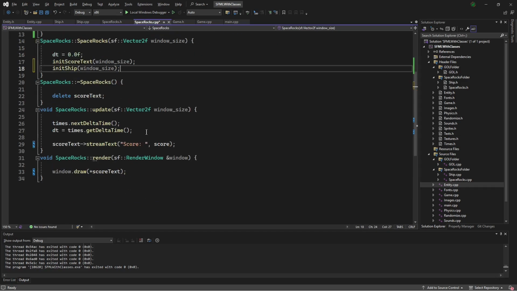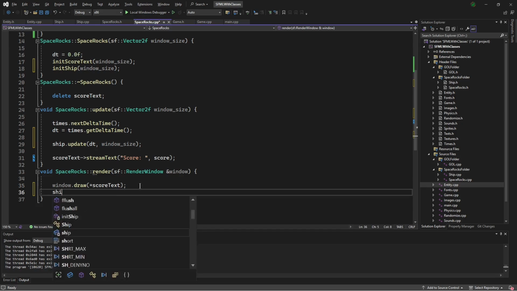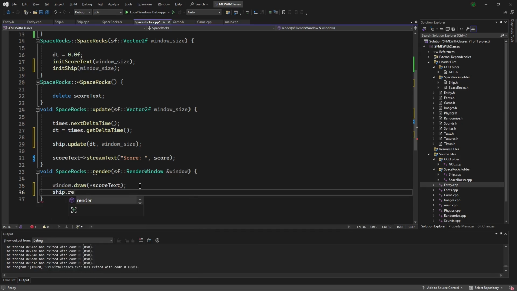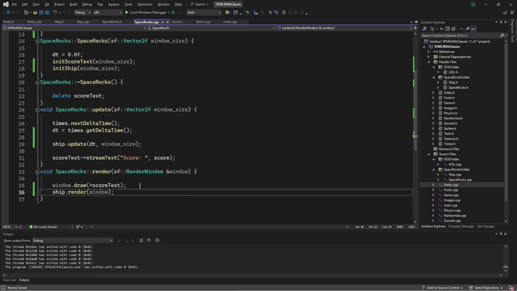We will update our ship. We'll say ship.update with our delta time and our window size. And we will render our ship, ship.render with window. We will save everything.